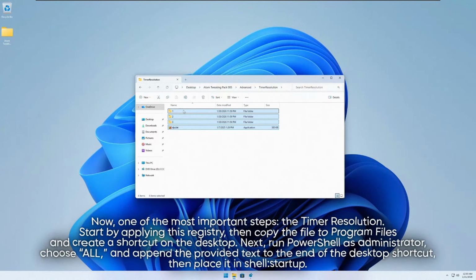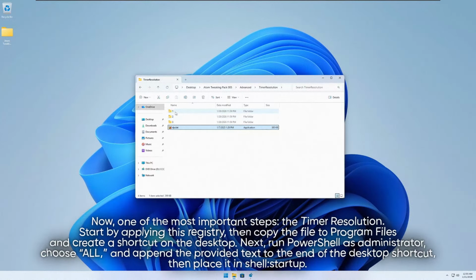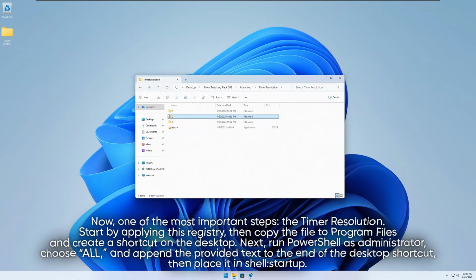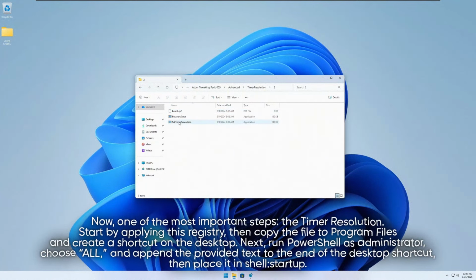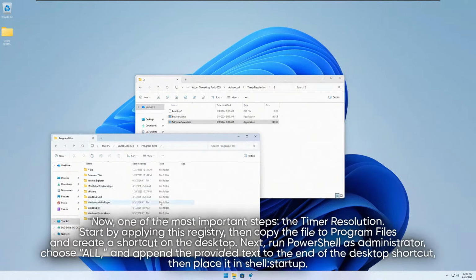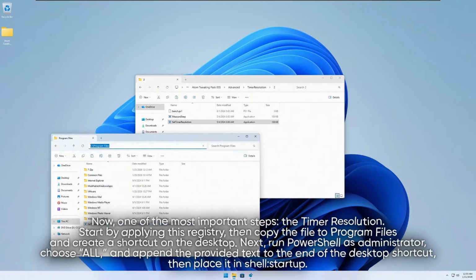Now, one of the most important steps, the timer resolution. Start by applying this registry, then copy the file to Program Files and create a shortcut on the desktop. Next, run PowerShell as administrator, choose All, and append the provided text to the end of the desktop shortcut. Then place it in shell:startup.